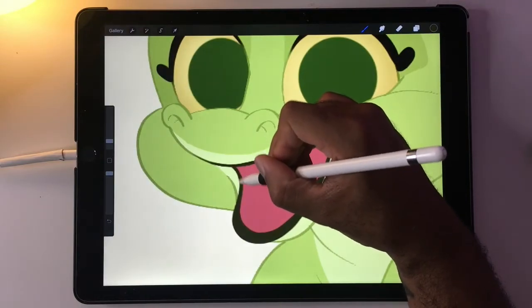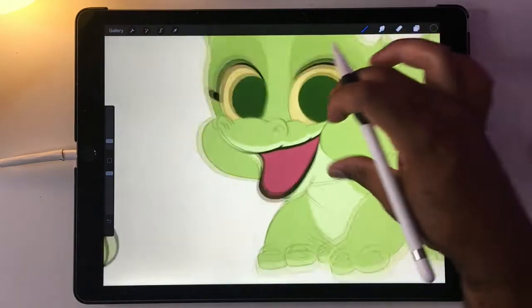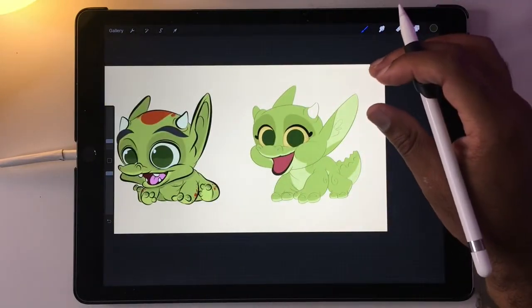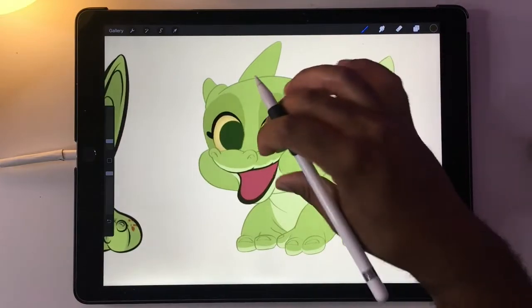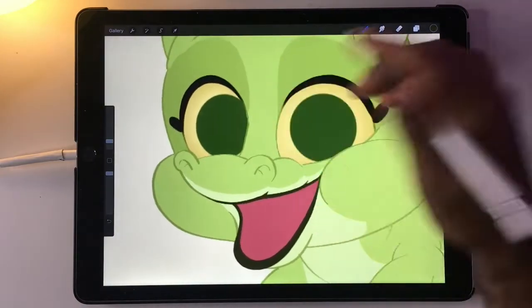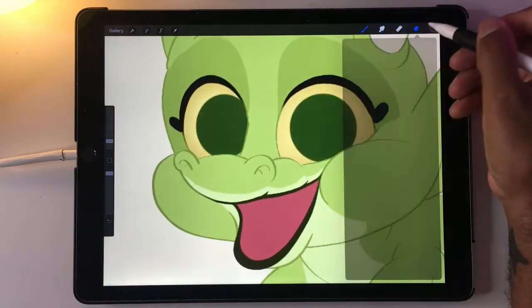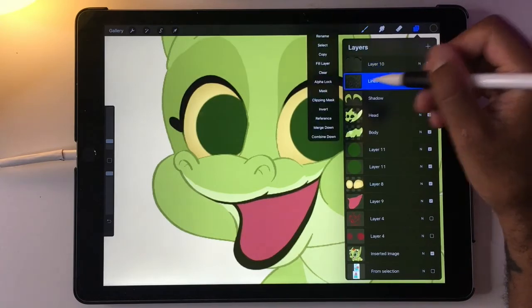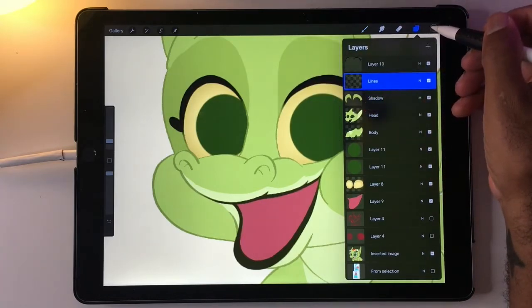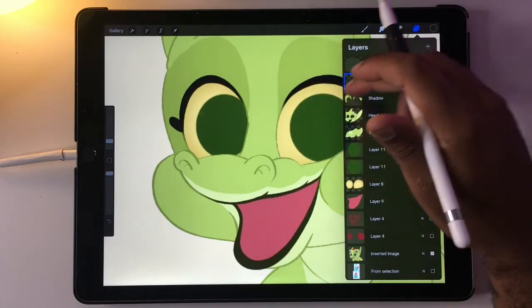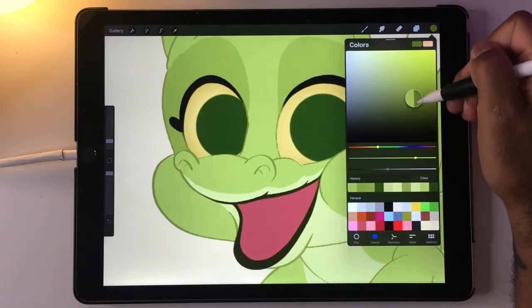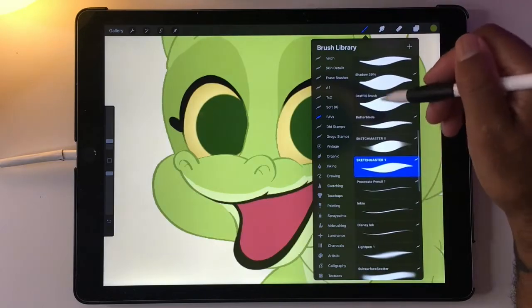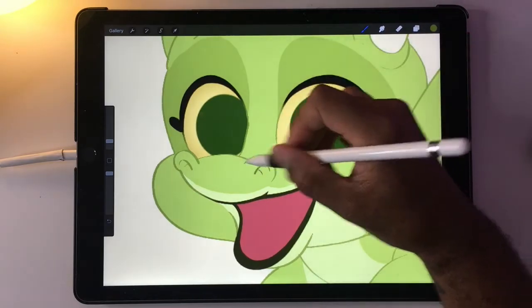Match this up. Okay, I'm okay with that. I'll definitely buy that one. Alright, these lines would be a little darker too. So let me alpha lock this back up, and we're going to choose a darker green. I'm just going to go over his little nostril lines.